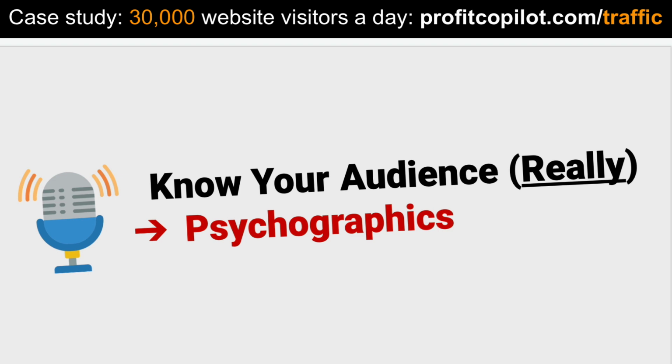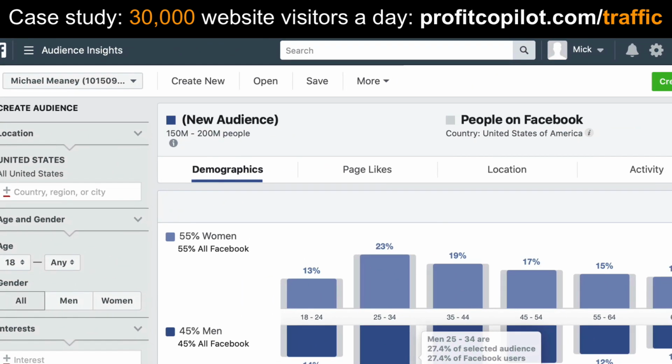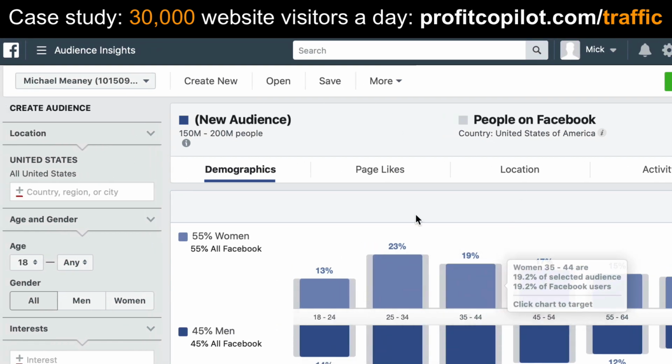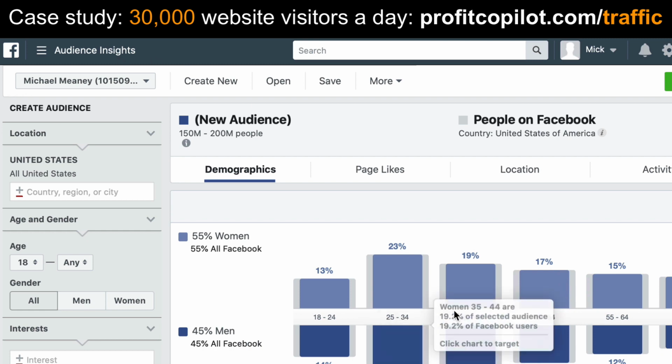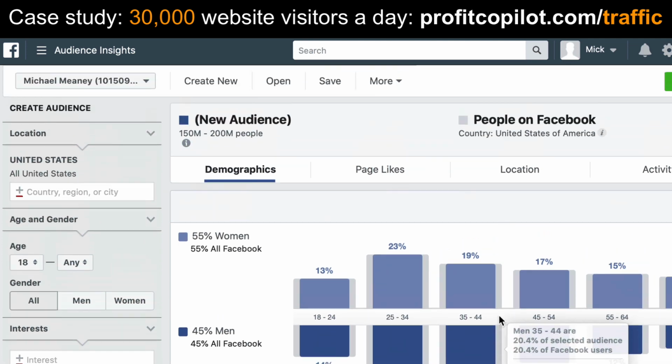To help you uncover who your audience is, we're also going to use a tool called the Facebook Audience Insights tool. I'm going to drag it onto the screen for you here, so hopefully you can see this. It's very simple to use. Everyone who has a Facebook account has access to this tool, and it shows you the Facebook audience and gives you really interesting demographics and psychographics that you can use.